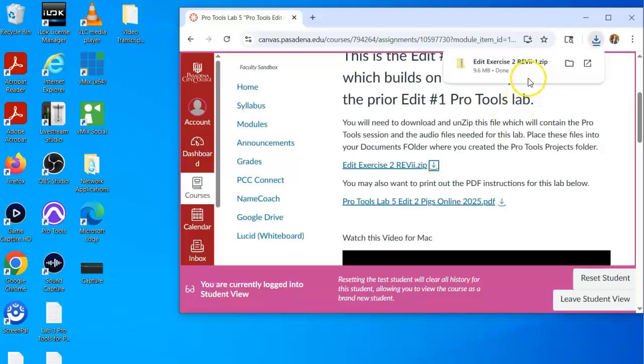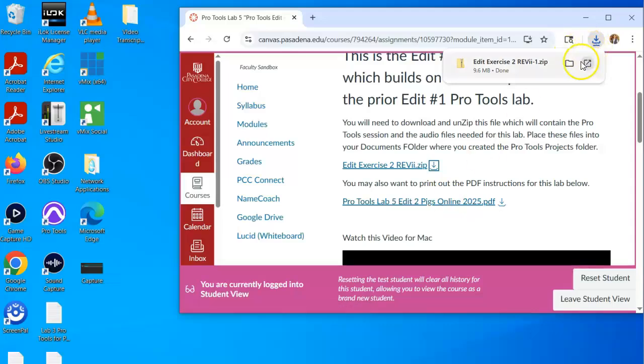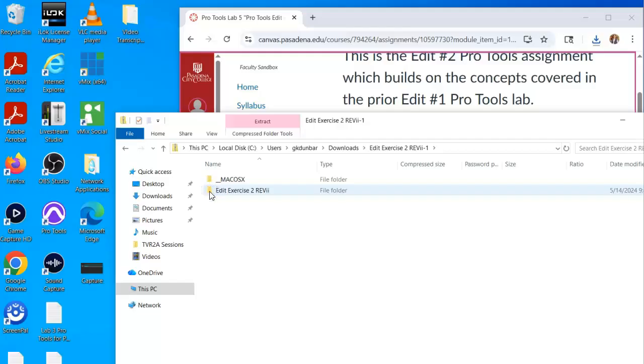Okay, it's a relatively small file, so it should be pretty quick. There's also a set of instructions here that you'll want to download so that you can read along with the project. But let's go ahead and go into the download folder and move that into our documents folder that we've been using. So it is a zip file, so we can go ahead and unzip it first, and that simply means double click. And now you'll see it says edit exercise 2 rev 2. And you're going to click and drag this into the documents directory.